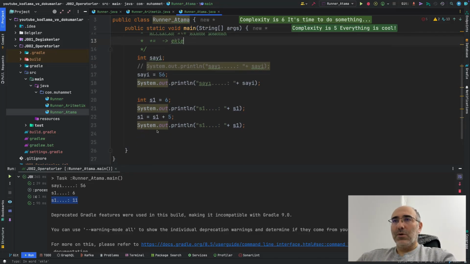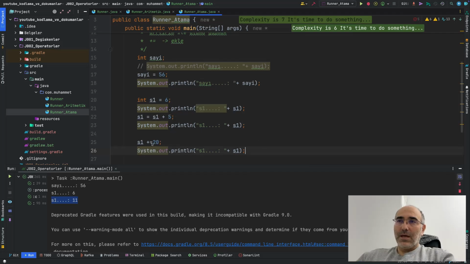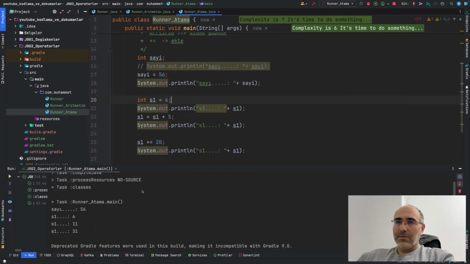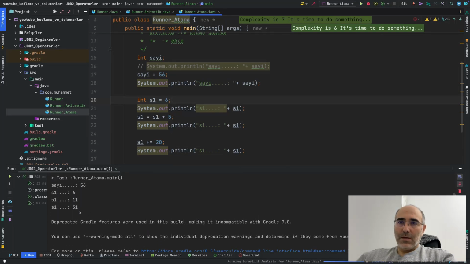Look, let me show you completely now. What is the value of S1? 11. Now I say let's print S1 plus equals 20 to S1. Now, if this plus equals here is for incrementing, if its value is 11, it means add 20. So the result will be 31. I check, and as you can see, the result is 31.